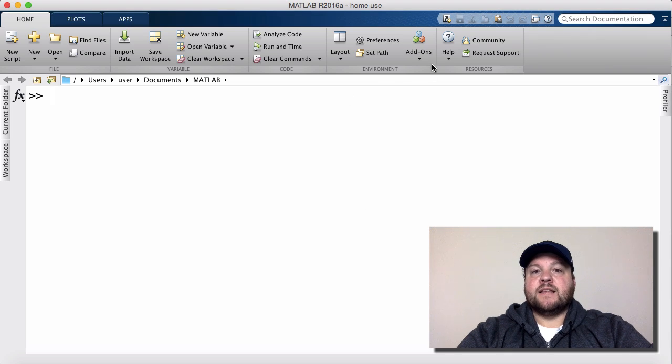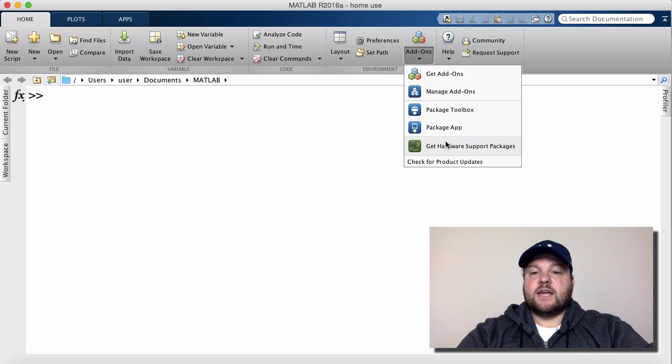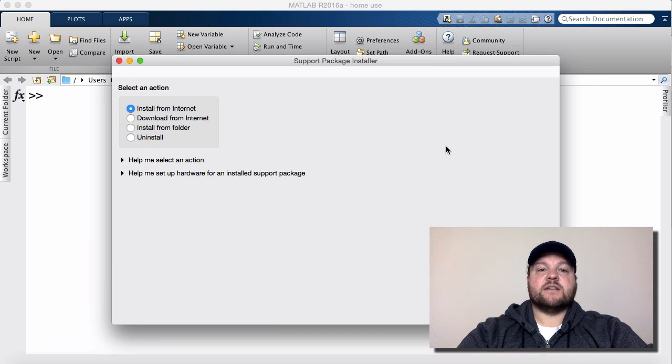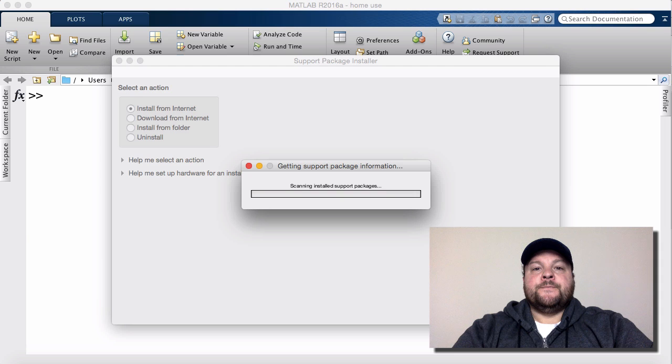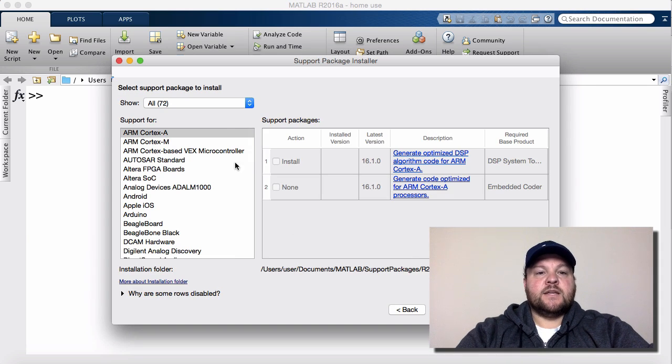If we go back to MATLAB and go to the add-ons menus button here, we can click on that and get hardware support packages. This will start the installer, and you can see it install from internet. Just click next. And here we can see that there are 72 hardware support packages provided by MathWorks. Now this allows you to interface with different types of hardware so that you can write MATLAB code very, very quickly and very, very easily.